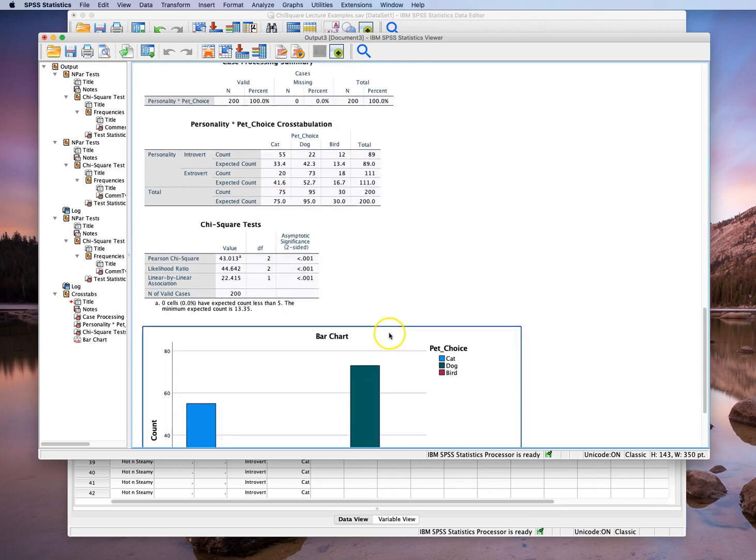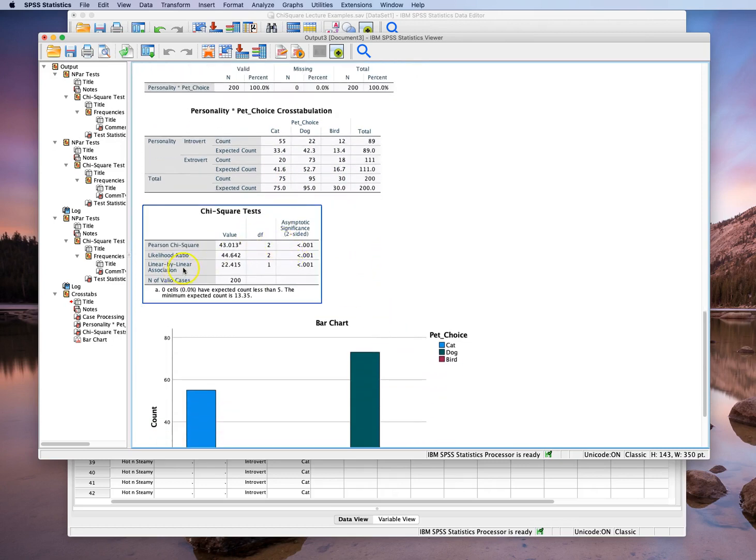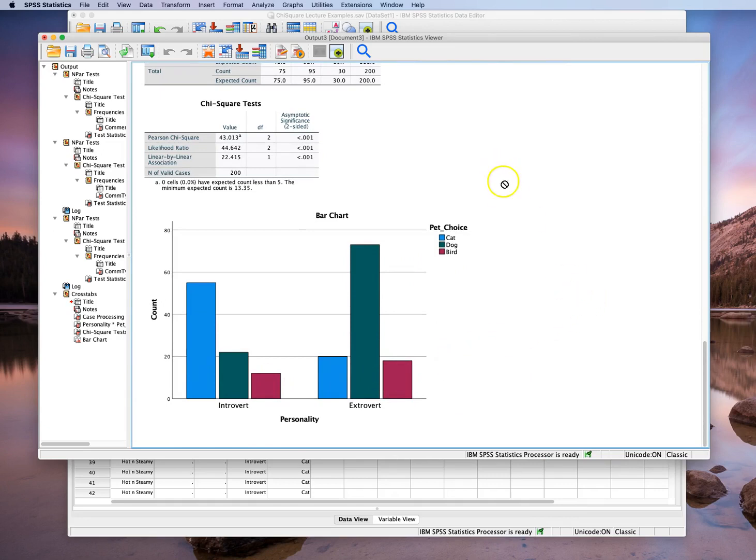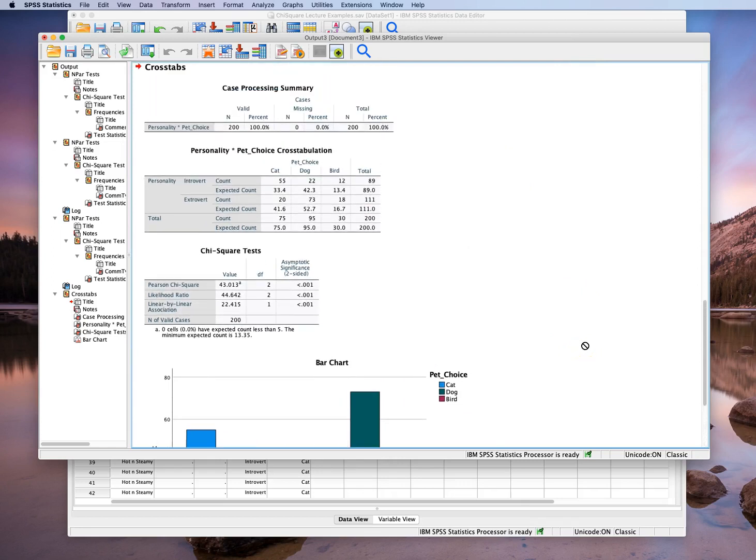Below that is the chi-square analysis. Once again, as I told you in lecture, we're only paying attention to the top row. Notice the chi-square value for this is the same that we calculated in lecture, 43.013, and the probability of getting that is less than 0.001. We can ignore the likelihood ratio and the linear by linear association approach. Okay, and then here is that bar chart, the same bar chart that I showed in lecture. Because I checked that box, you can get a visual of your data. But that's the test of independence.